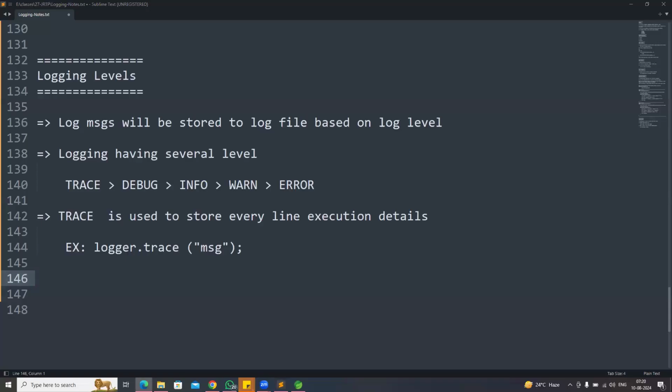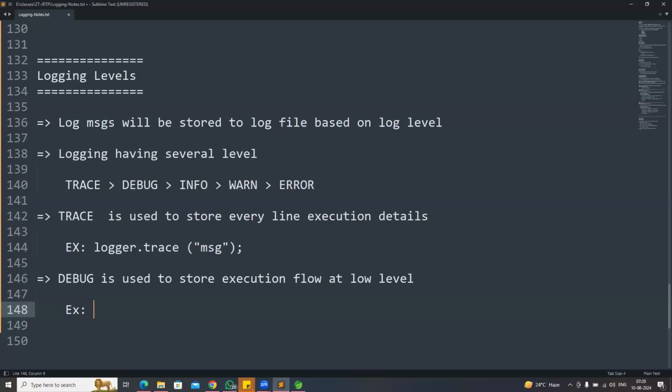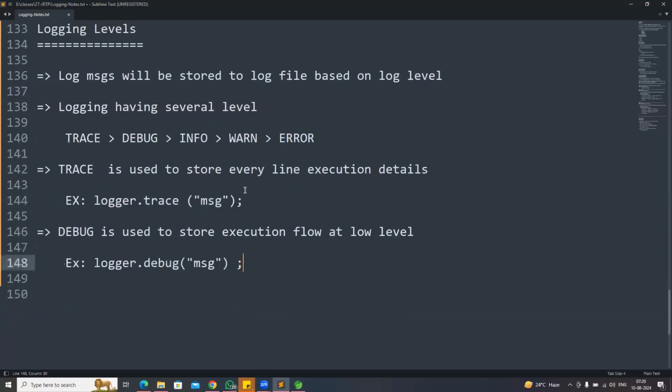Next one, debug level is available. Debug is used to store the execution details at low level. So how your methods are executing in the low level, if you want to inform to the log file, then you can use debug. Logger.debug, we can write a message like this.